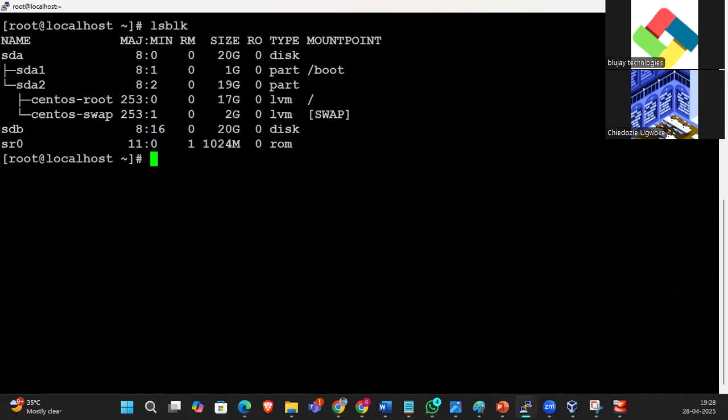lsblk. lsblk is the command to list block devices. What are the block devices we have? So we will list the block devices. SDA is added with 20 GB. SDB is added with 20 GB. So this is how you can see the list of block devices, the list of hard disks, by using the lsblk command.